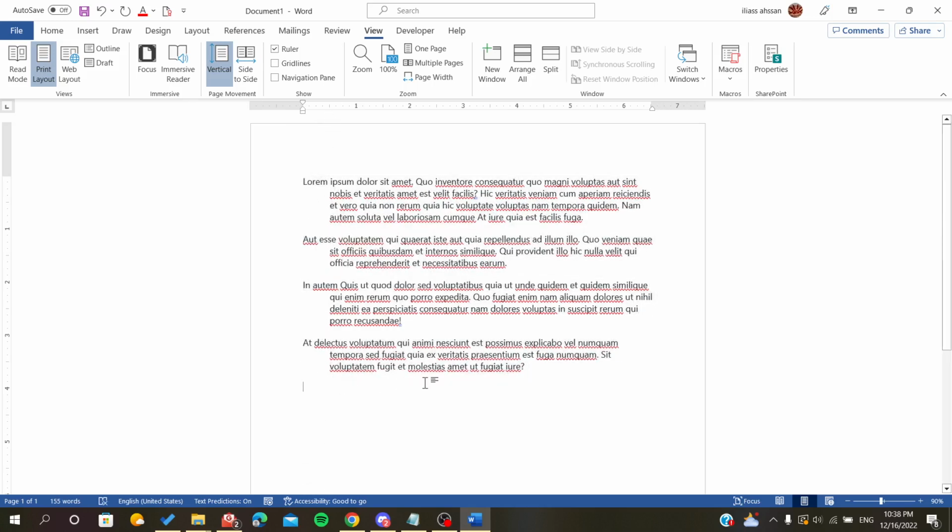As you can see, this is how you hang indentation on your text on your Microsoft Office Word document. Thank you for watching and goodbye.